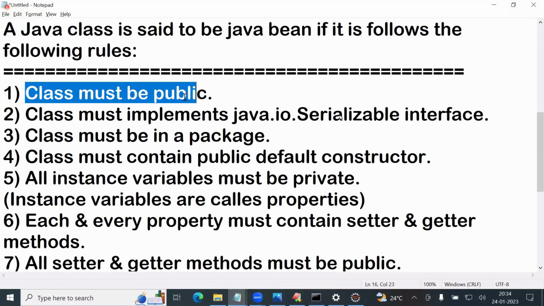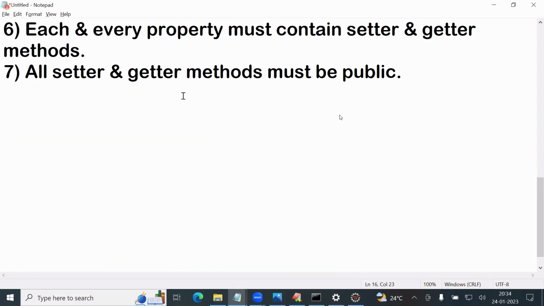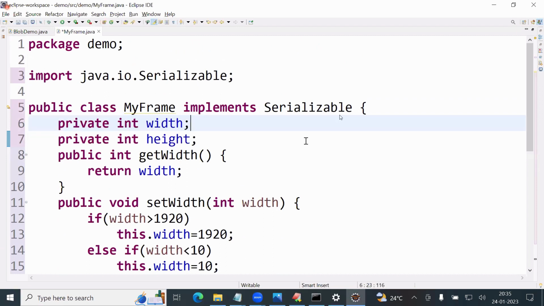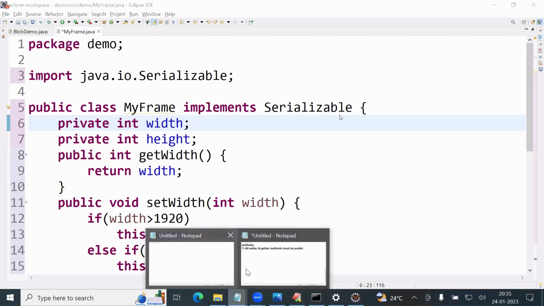Now, after this, what is the fourth difference? In order to get ResultSet, we need Connection interface, DriverManager class, and Statement interface. In order to get RowSet, only one RowSet implementation class is required. That you will understand with the program. Next, note down.